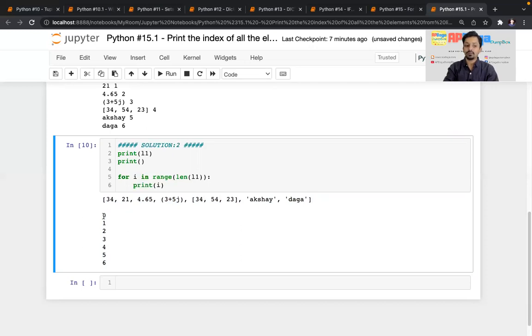That's why the index started from 0 to 6. So instead of doing that, if I do something like for I, and I know the index and I want the element, so what I'll write, L1 of I, comma I. So L1 of I will give me the element at that index, and I will give me the index.